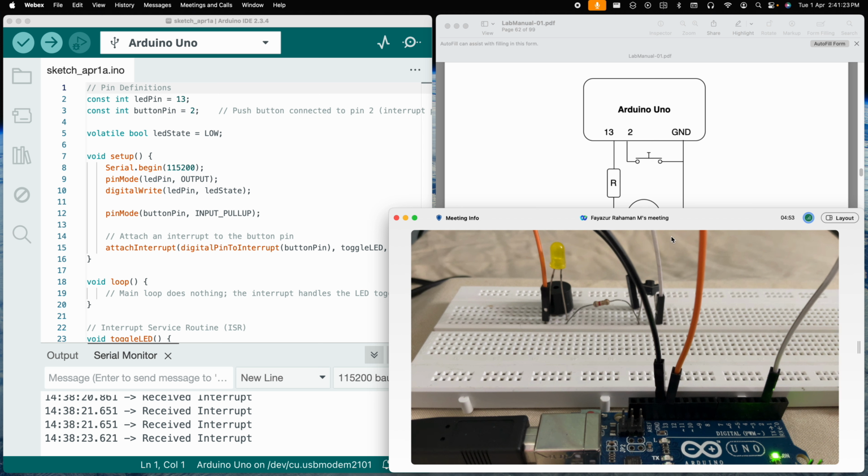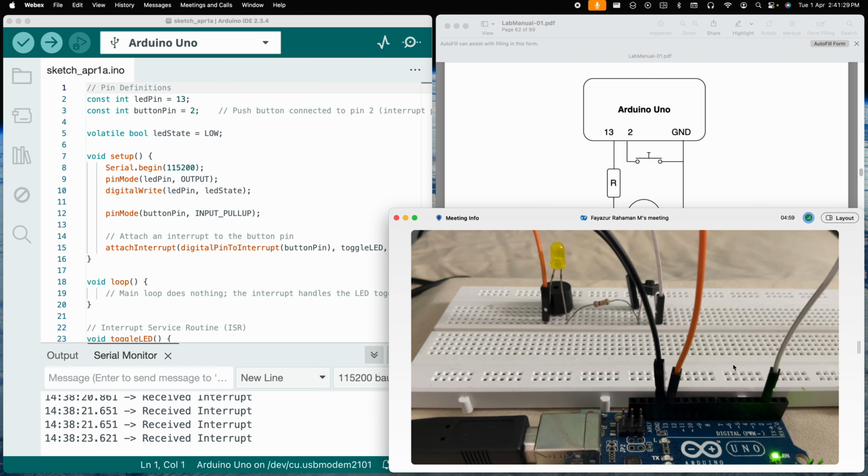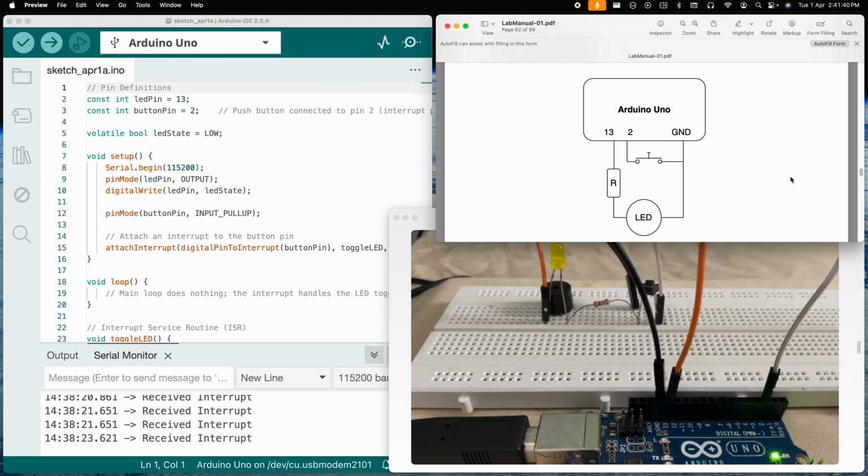Likewise, we have pin number 2 over here. Between pin number 2 and ground, we have a push button. You can see in the video link, we have a push button connected to pin number 2, and the other leg of it is connected to the ground. That's the very simple circuit diagram.